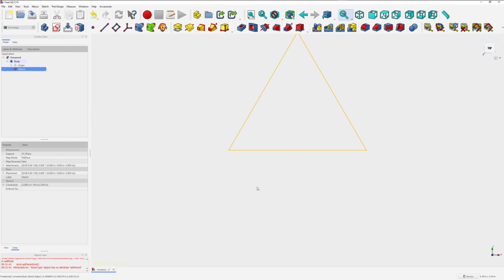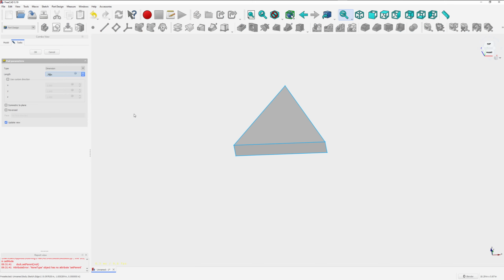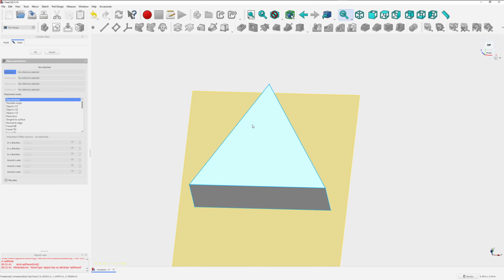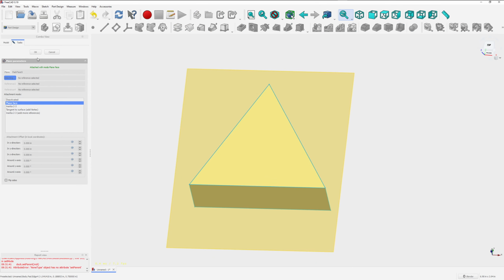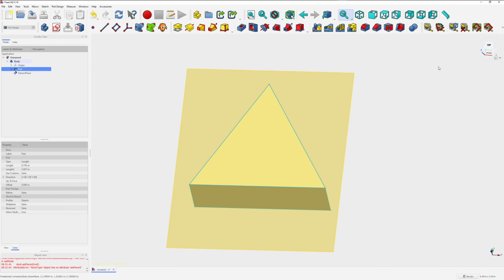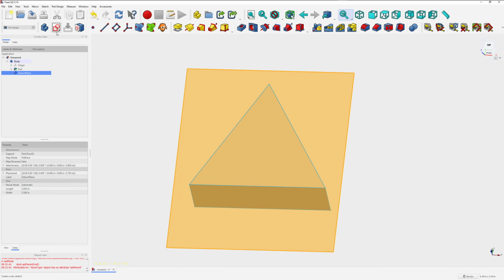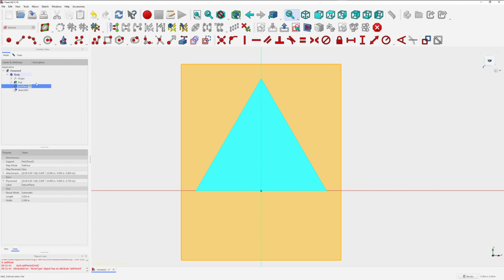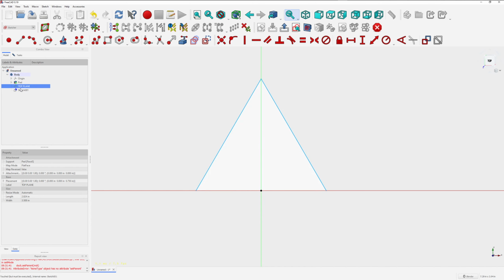Close this. Pad it to 0.75. So now let's create a datum plane on the top face and click OK. Let's create a new sketch on that datum plane. And we're going to hide the datum plane, but just before we do that, let's rename this to top plane. And let's just press the space bar.